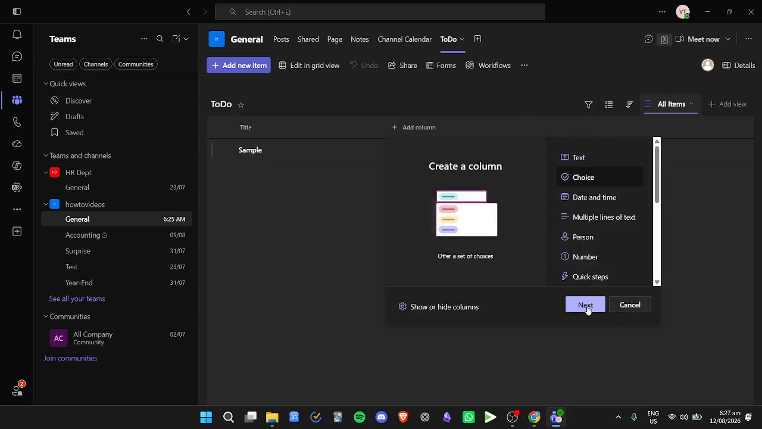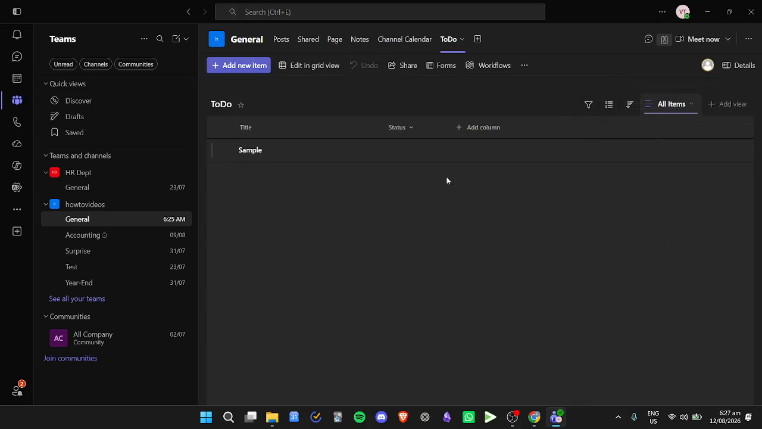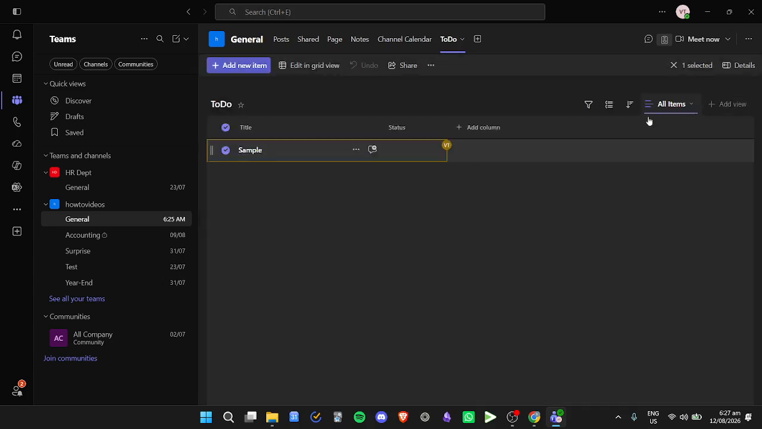For example, let's say we have a choice right here, and let's say we have finished, ongoing, and not finished. And then let's say the name will be Status, and click Save. So now we can choose a status for this particular item.